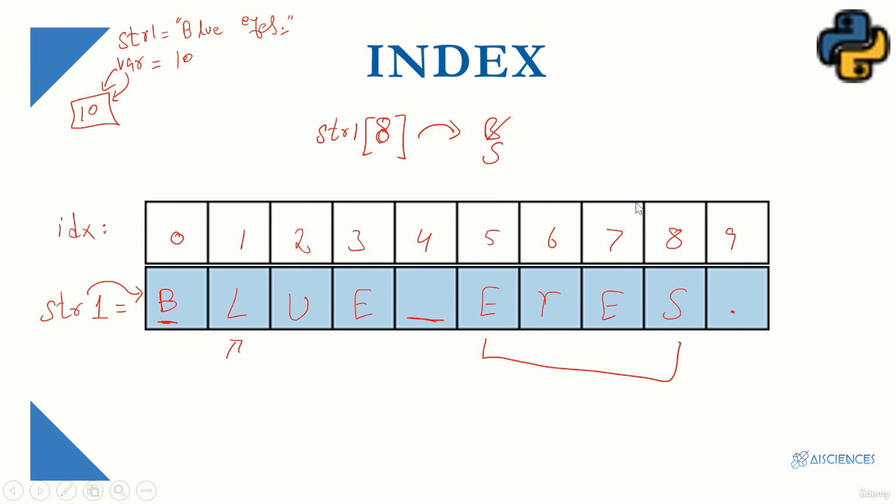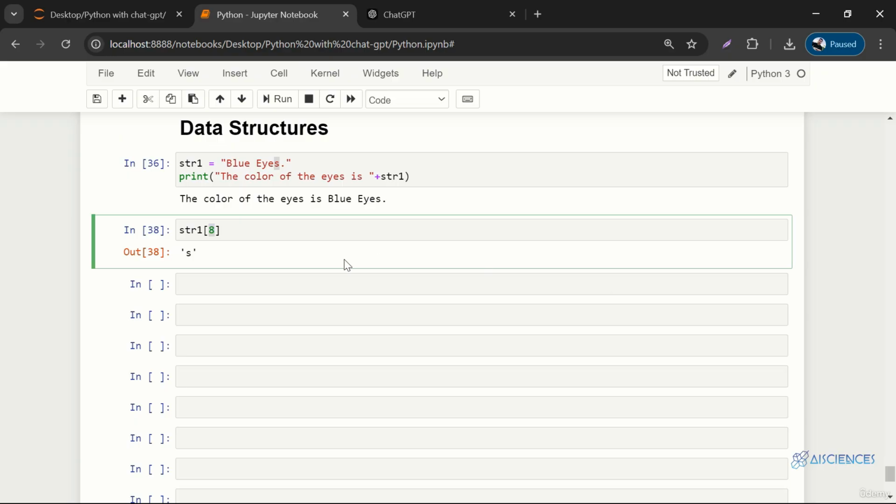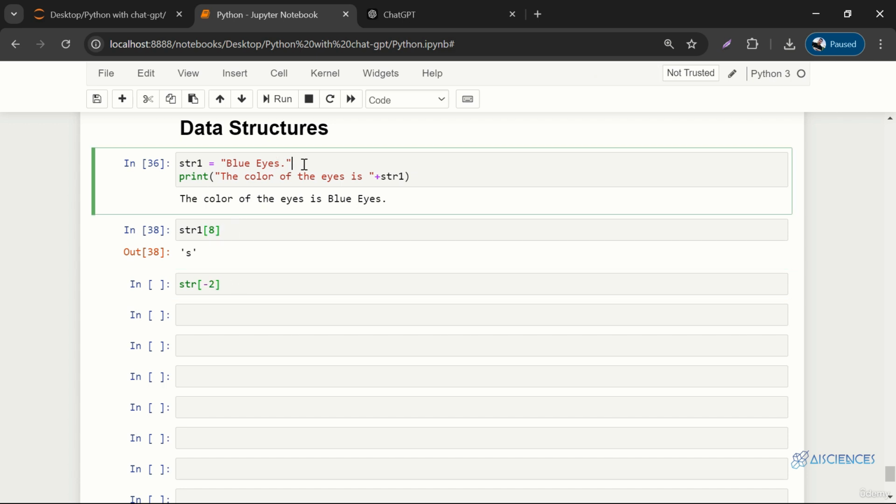For example, if I say -1, then it will mention this last index. Okay. If I say -2, then it will be the second last index. -3 is the third last index. Let's check it out. So if I say str of -2, so what should be -2? So I'll come over here.